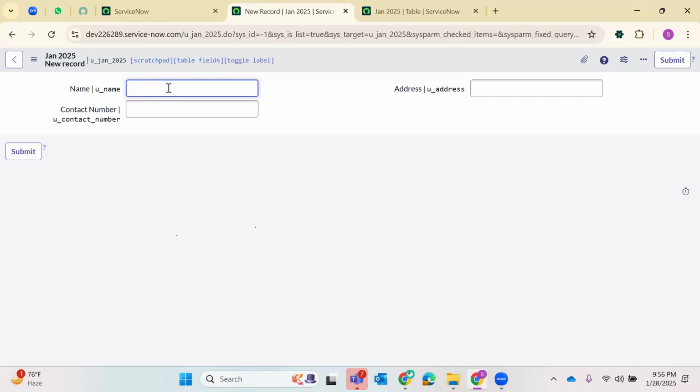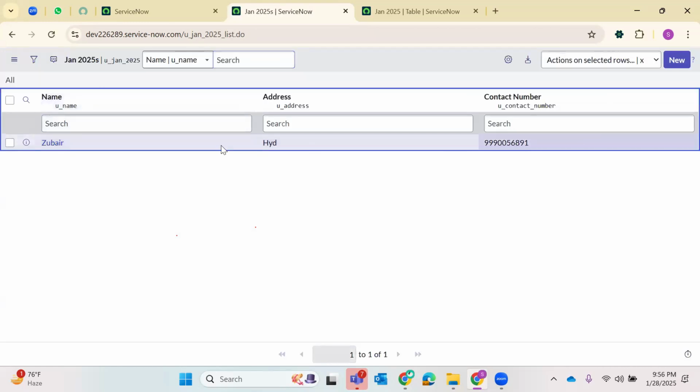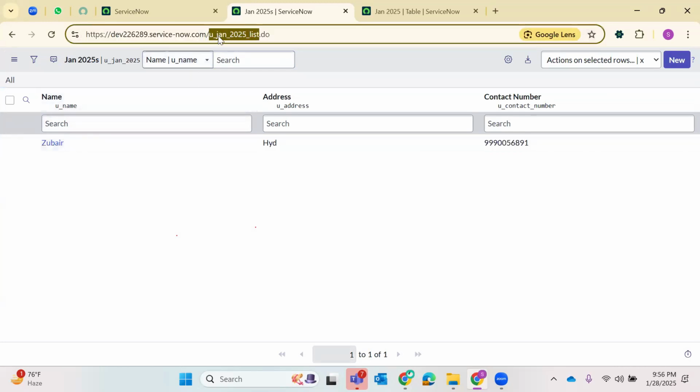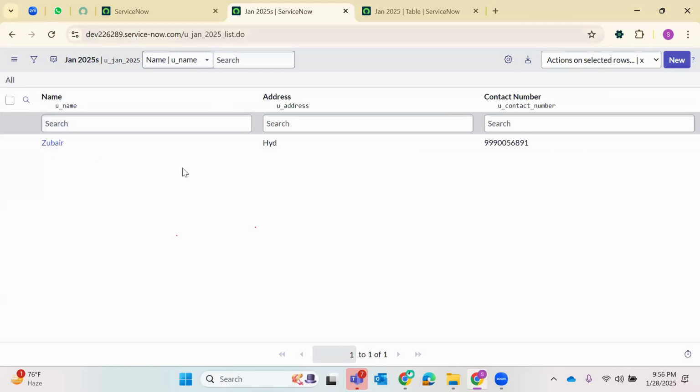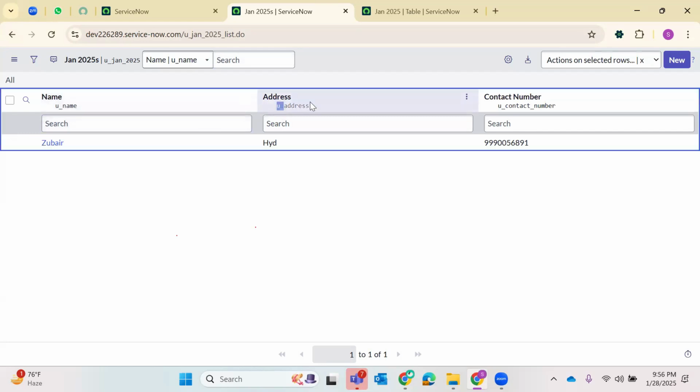Let's say Zubair. Submit. Now this data is reflecting under the Jan 2025 table. This is a custom table. Whatever fields we have added, those are custom fields. Everything is starting with u underscore, if you notice.